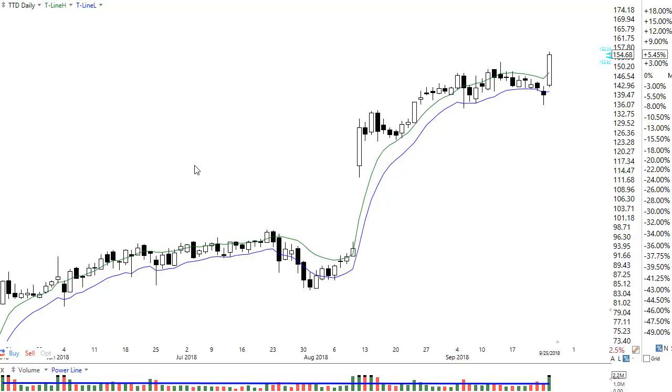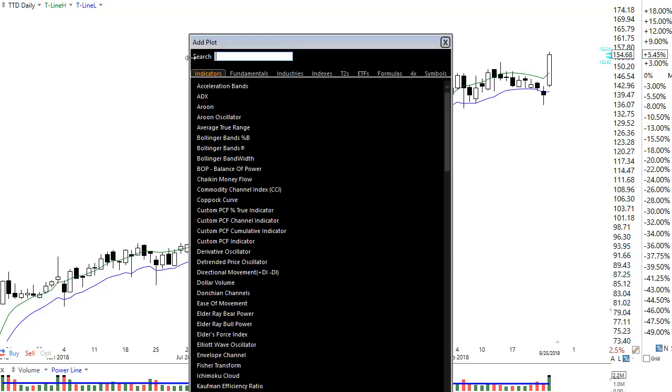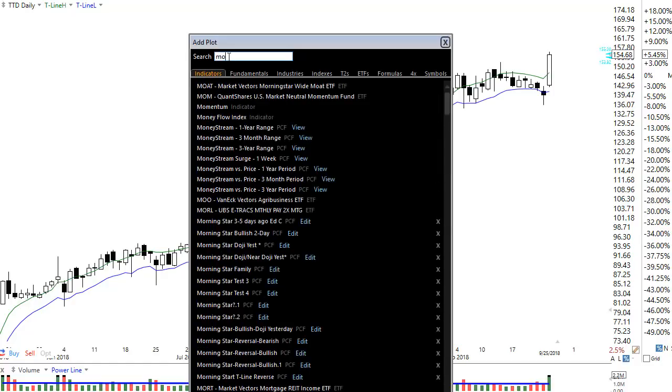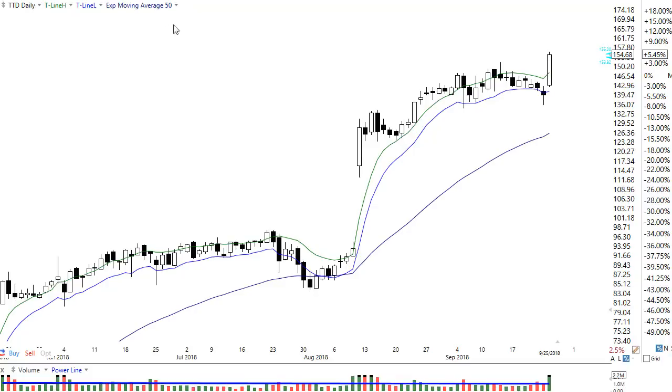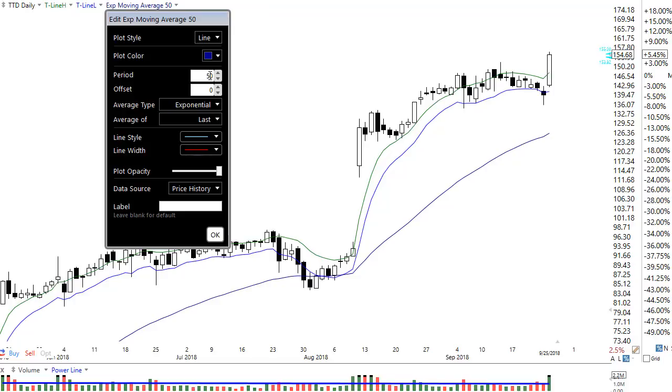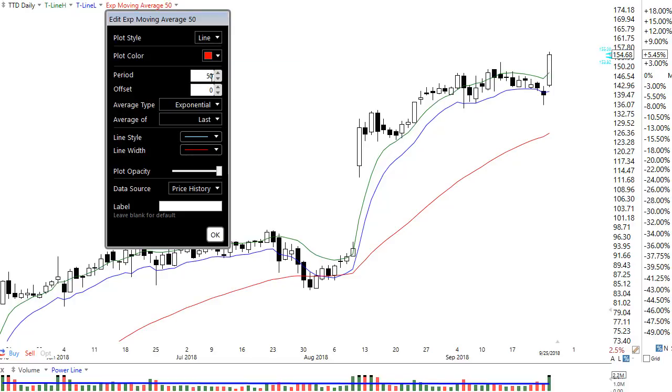Now we're going to create one more moving average. So let's come up here on the screen, right click, left click on add plot, type in MOV, left click on moving averages, again up here on TD, the price. Again, we default to 50, so right click, edit. This time let's color it red, and let's change the period to 17.